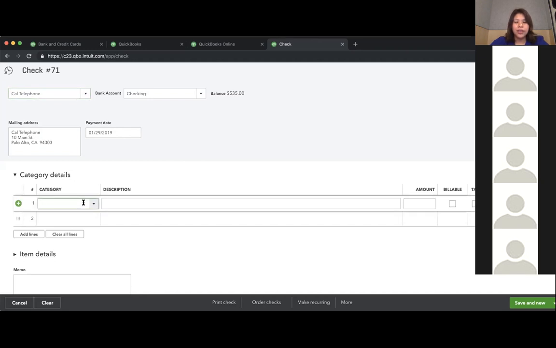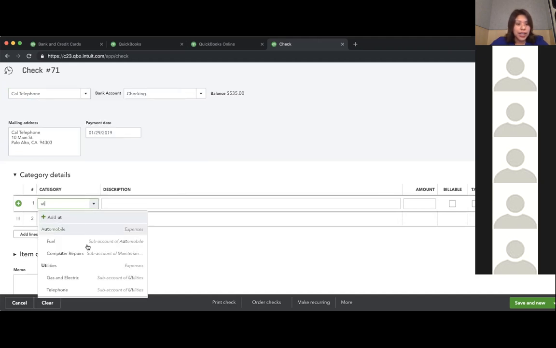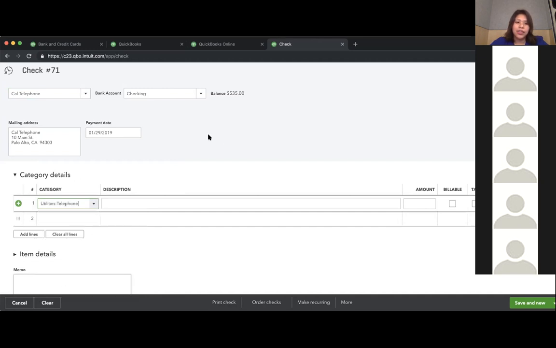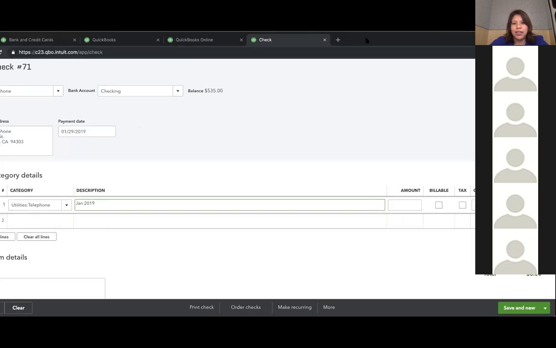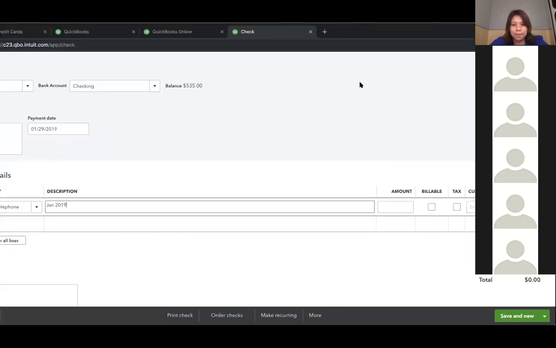Now, a check to pay their telephone bill would actually fall into the category of utilities. So we can go ahead and click utilities, and we have a sub-account, which is the account telephone. So we can go ahead and click that one. You can add a description, and what I do is I actually add what month that was. So we can say January 2019. And if I ever need to reference back, then I can see what that payment was for.